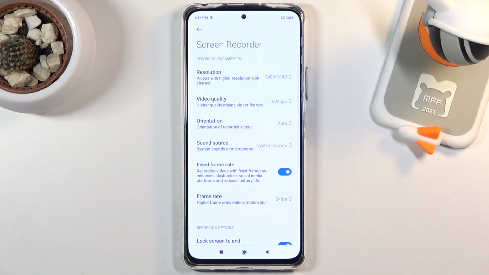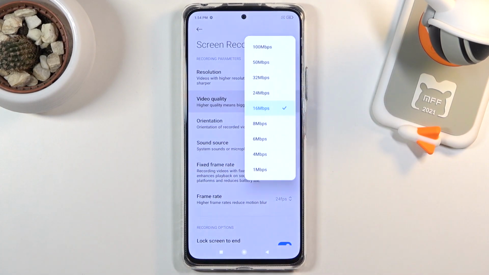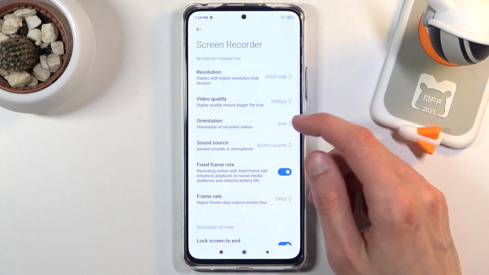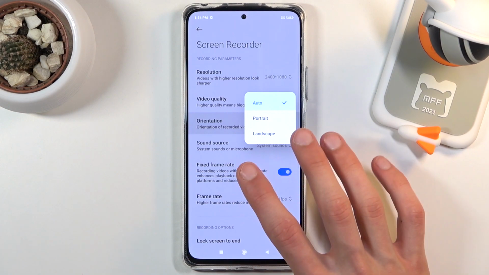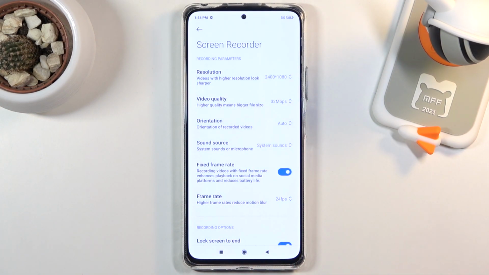Going quickly over this, I'm going to set it up to be at the highest recording capability. As you can see, 1080p is the highest. Bit rate, okay, 100 megabits per second is a little bit of overkill, so I'm just going to go with 32. Orientation, I will keep as it is. This will probably solve a little bit of problems later on if you plan to record often.